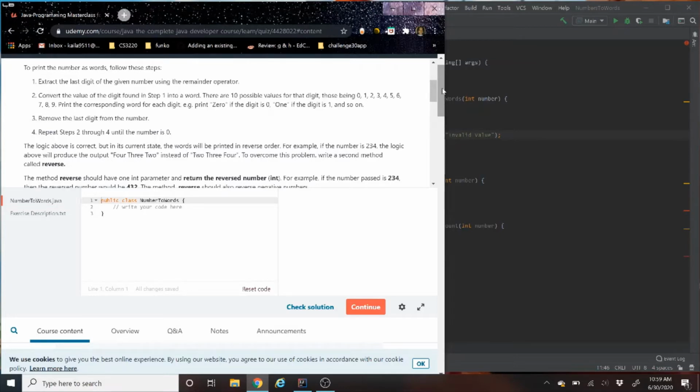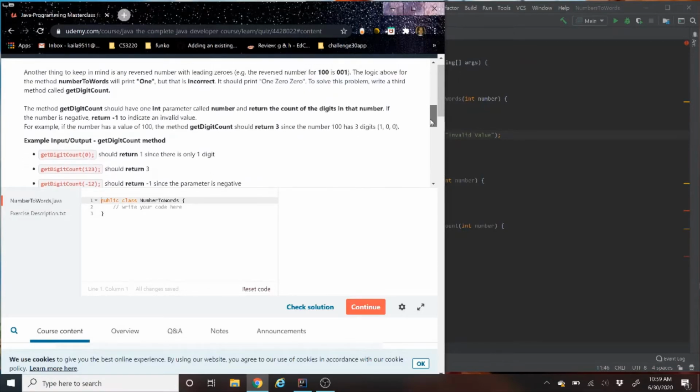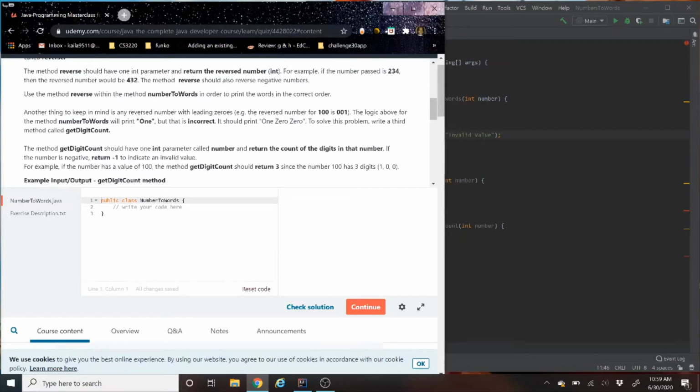To overcome this problem, we have to write a second method called reverse. And here it will explain what reverse does. The method reverse should have an int parameter and return the reversed number as an int. For example, if the number passed is 234, it'll return 432, and the method reverse should also reverse negative numbers. Also, call the method reverse within the method numberToWords in order to print the number in the correct order. What that line basically means is we are going to call these other 2 methods that they're having us create within the numberToWords method.